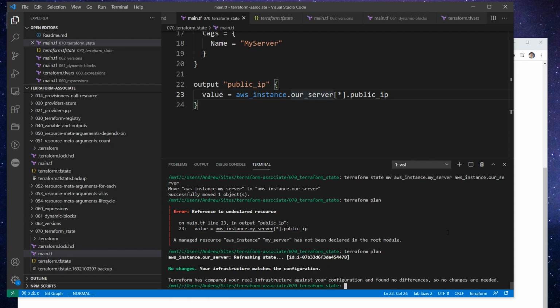That's because the logical name that Terraform is using, our_server, is just something that's within the state file. It's not like any of those changes are reflected on the cloud provider, so there's no need to change anything there. So that's pretty much it.